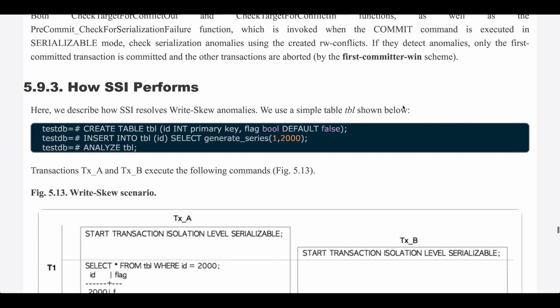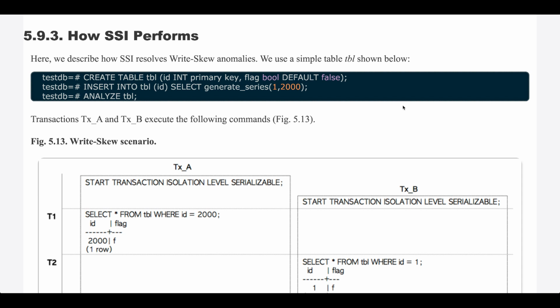5.9. How serializable snapshot isolation performs. Here we describe how serializable snapshot isolation resolves write skew anomalies. We use a simple table shown below. Let's create this table: ID int primary key, flag boolean default false, and then we generate a series. Then we analyze the table.